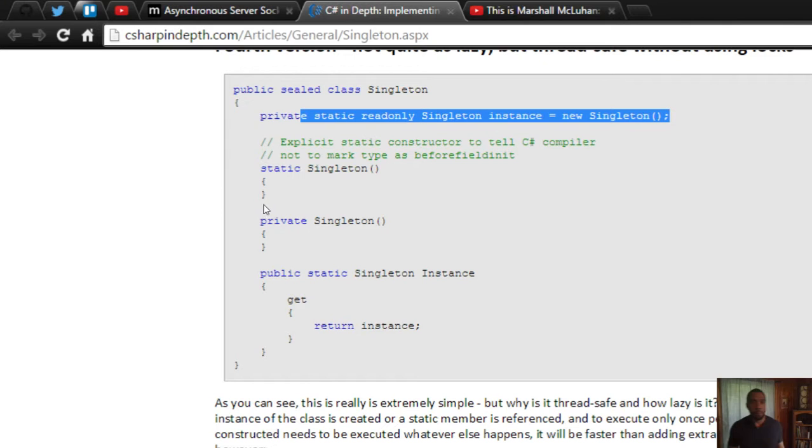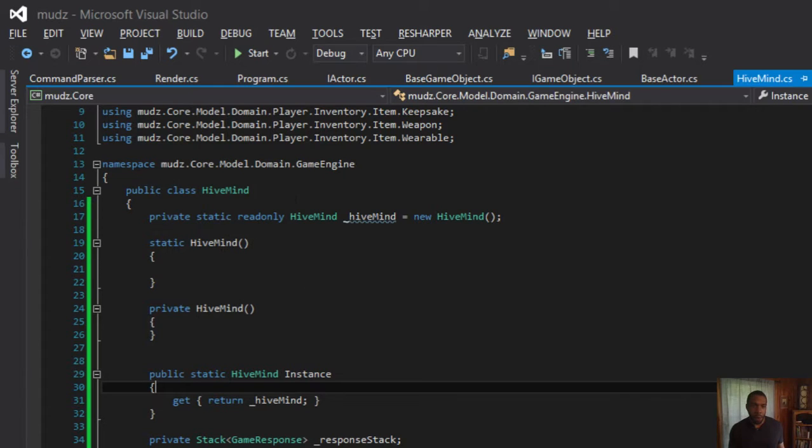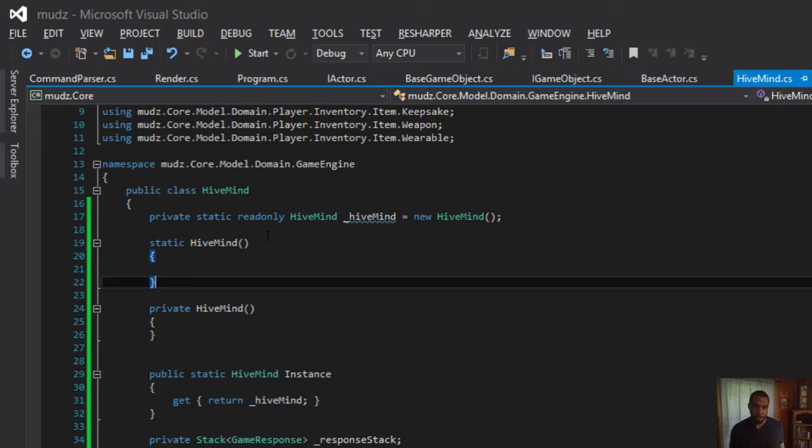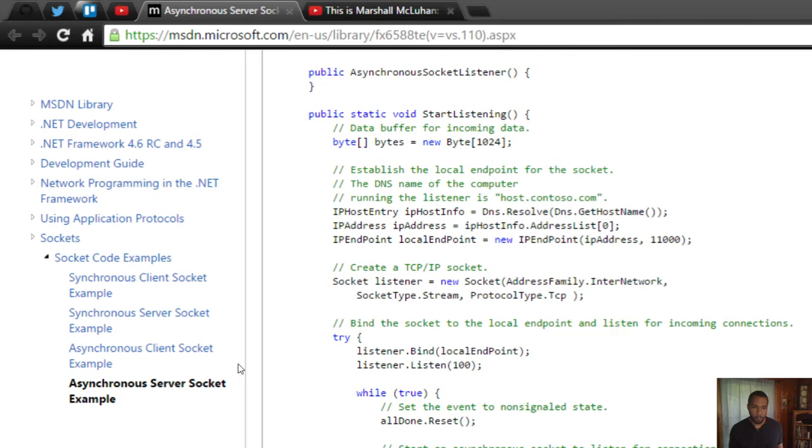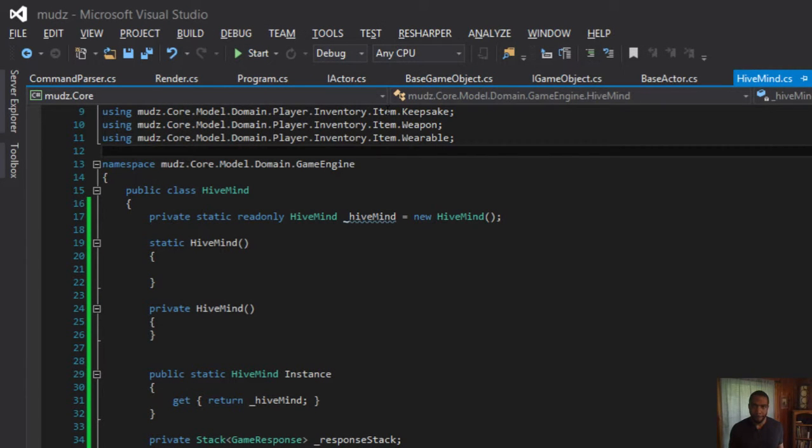Alright, so following this very simple example, we now have our singleton. So we're going to close this out. Okay, and honestly that's it, right? So we have our backing field here for our instance.